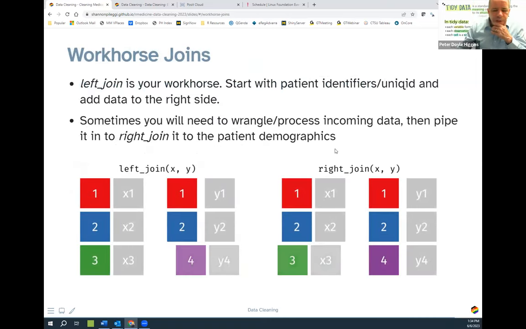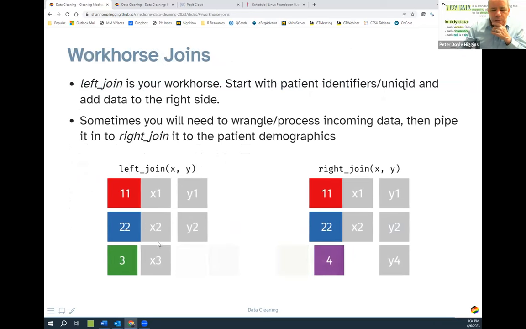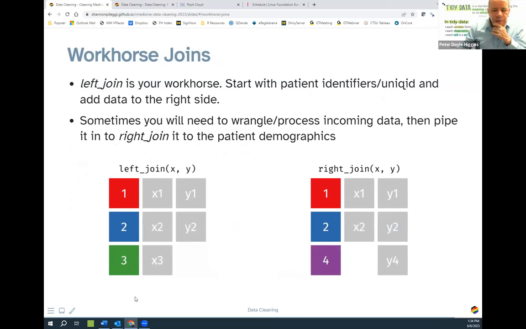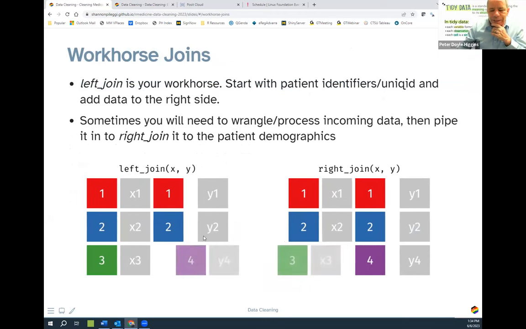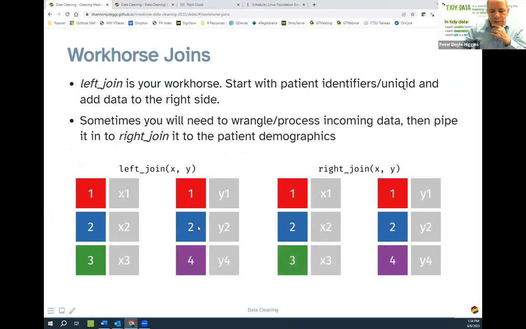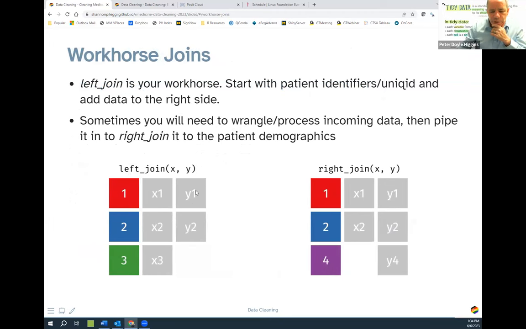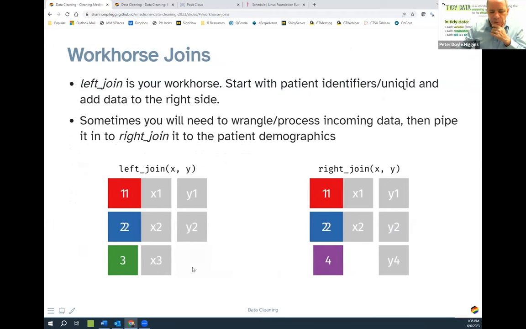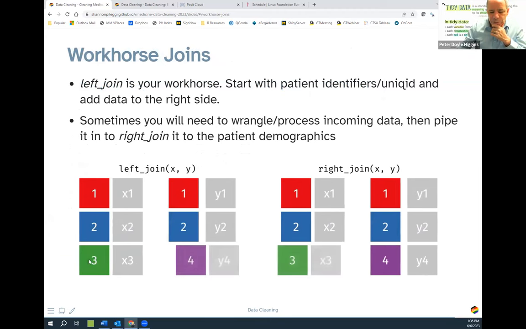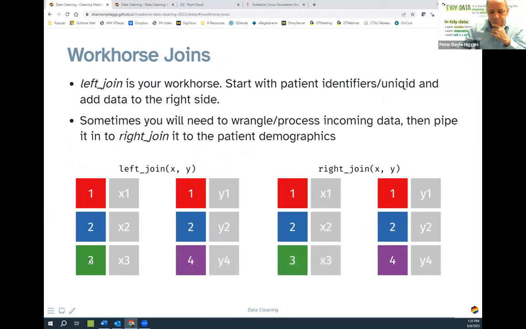So left join is generally your workhorse join. You generally start with the patients you want to study and add data to the right side. That's your Y data set. And so where there are matches, you'll be adding new variables, in this case, the Y variable. Where there are no matches, you'll get NAs, like with subject 3.